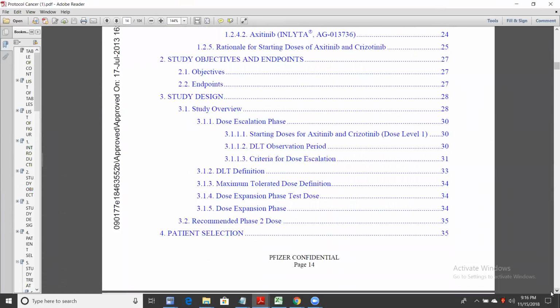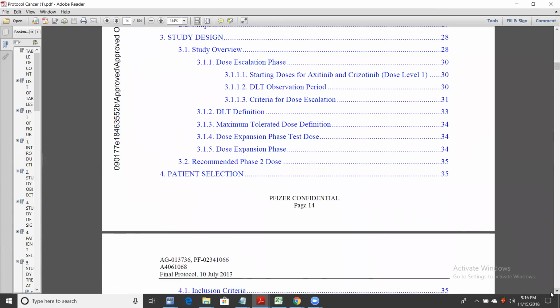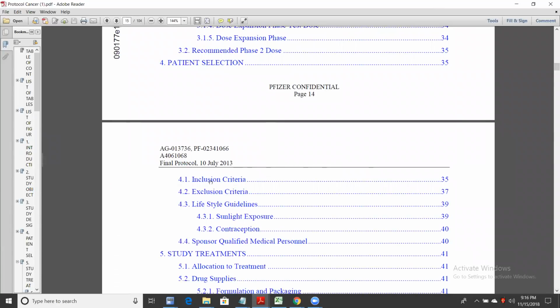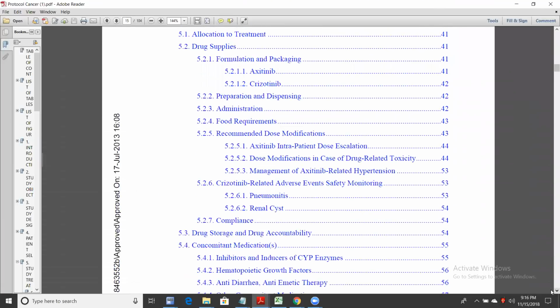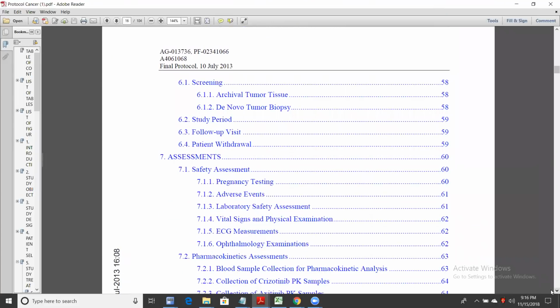This is all the information you are going to have in the protocol document. Study design information, patient selection information, which subjects have to be included and which subjects have to be excluded from the study, and apart from that, some lifestyle guidelines, some study treatment information, and some visits information. You are going to have all of this in a systematic way.